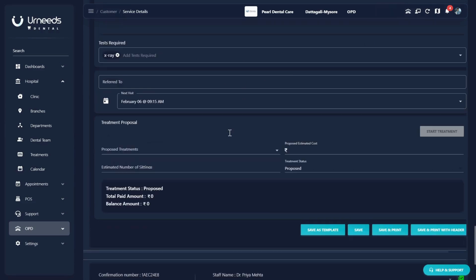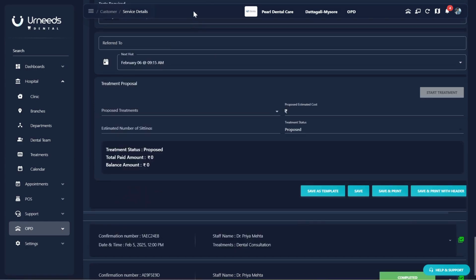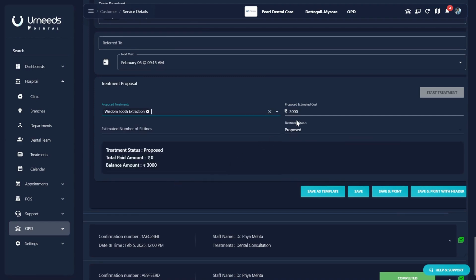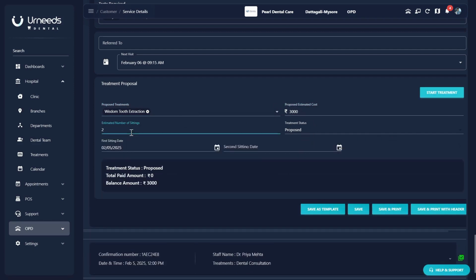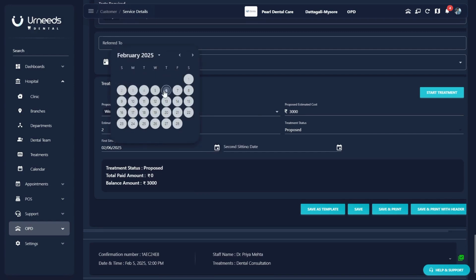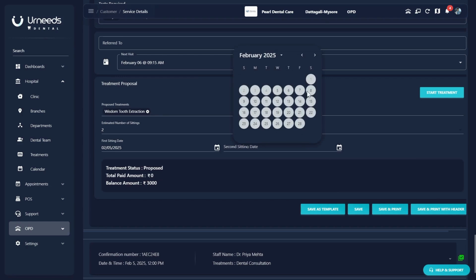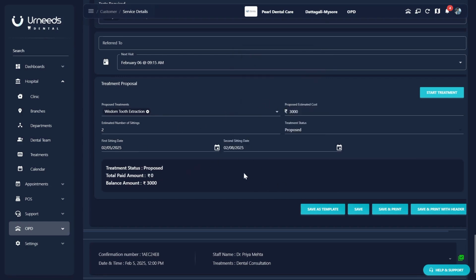Isn't that easy? Now for the treatment proposal, you can enter in the proposed treatment, you can enter in the estimated costs, and then how many sittings are required, you can enter it beforehand. We say 2 and we select the dates for the first and the second sitting tentatively, which can be changed later. As you can see, the status is proposed, the amount paid is 0 and the balance amount is 3000. Now you can click on Save to save the treatment plan.